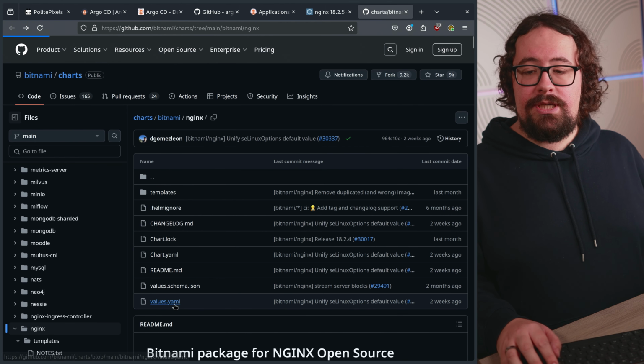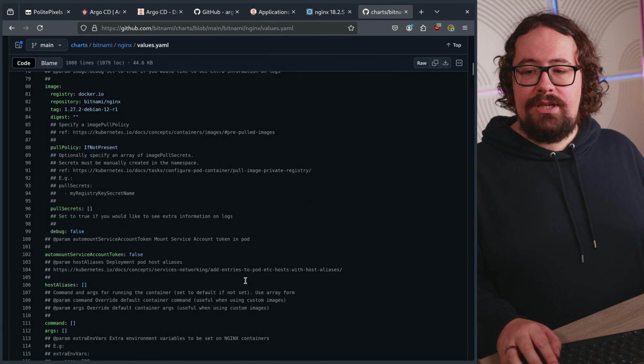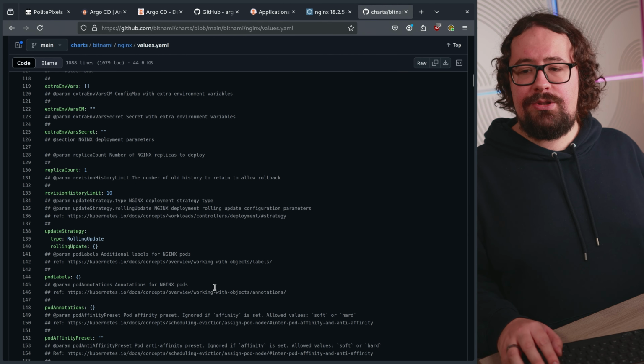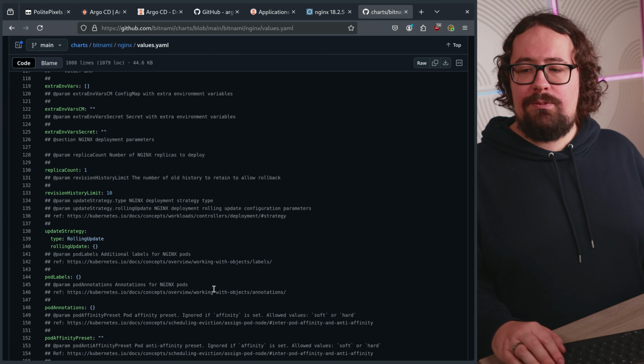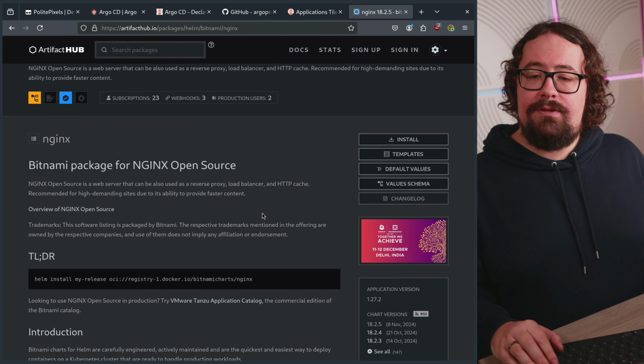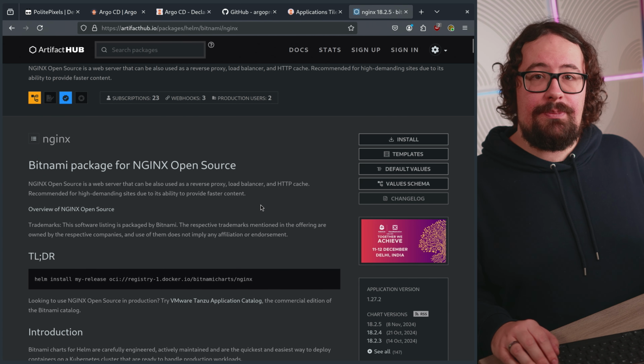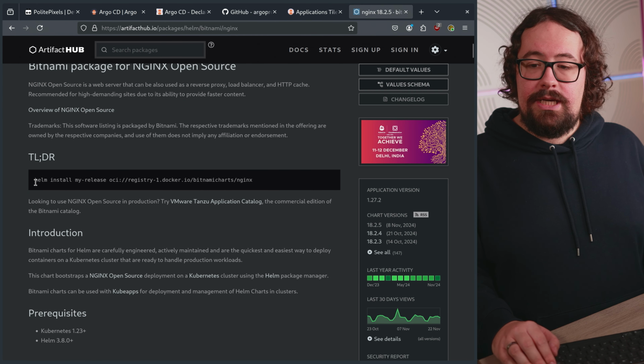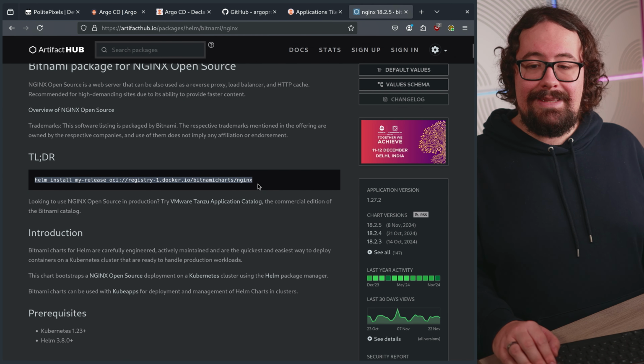And always have a good look at the values and see what types of things you can override, because the defaults may not always align with what it is you want to do. But first things first, let's get this managed by Argo CD. So if you scroll down, you'll see it will give you the install command like this.